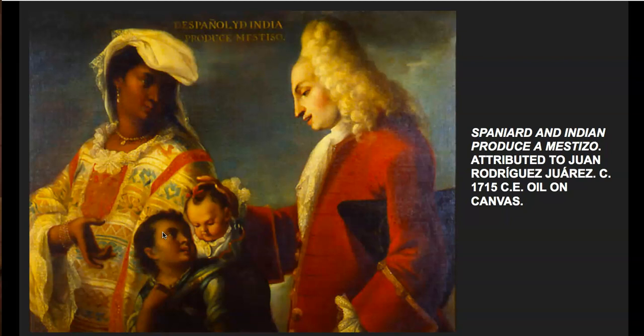Spaniard and Indian produced a mestizo, attributed to Juan Rodriguez, is a type of painting known as a casta painting. These paintings attempt to document the mixing of races that occurred in New Spain. And while we can, to some extent, connect this with the Enlightenment interest in categorizing and ordering things, like the way we categorize animals of all kinds into a variety of descending groups, like kingdom and class and phylum and species.